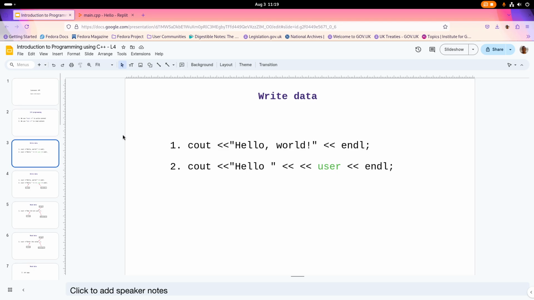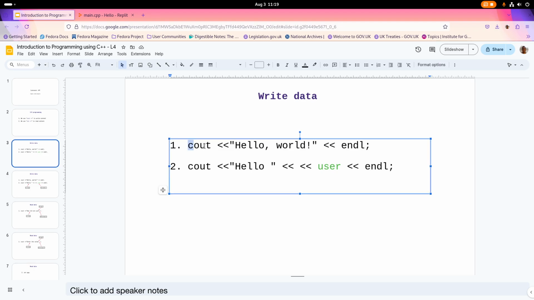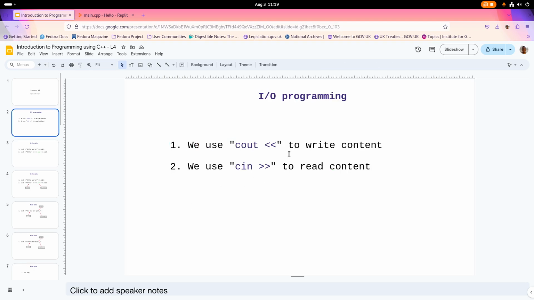So if you notice here, I have this keyword, cout. Whenever we want to write something to the display, to your screen, we say cout. And whenever we want to get something from the user by them typing on the keyboard, we use cin.